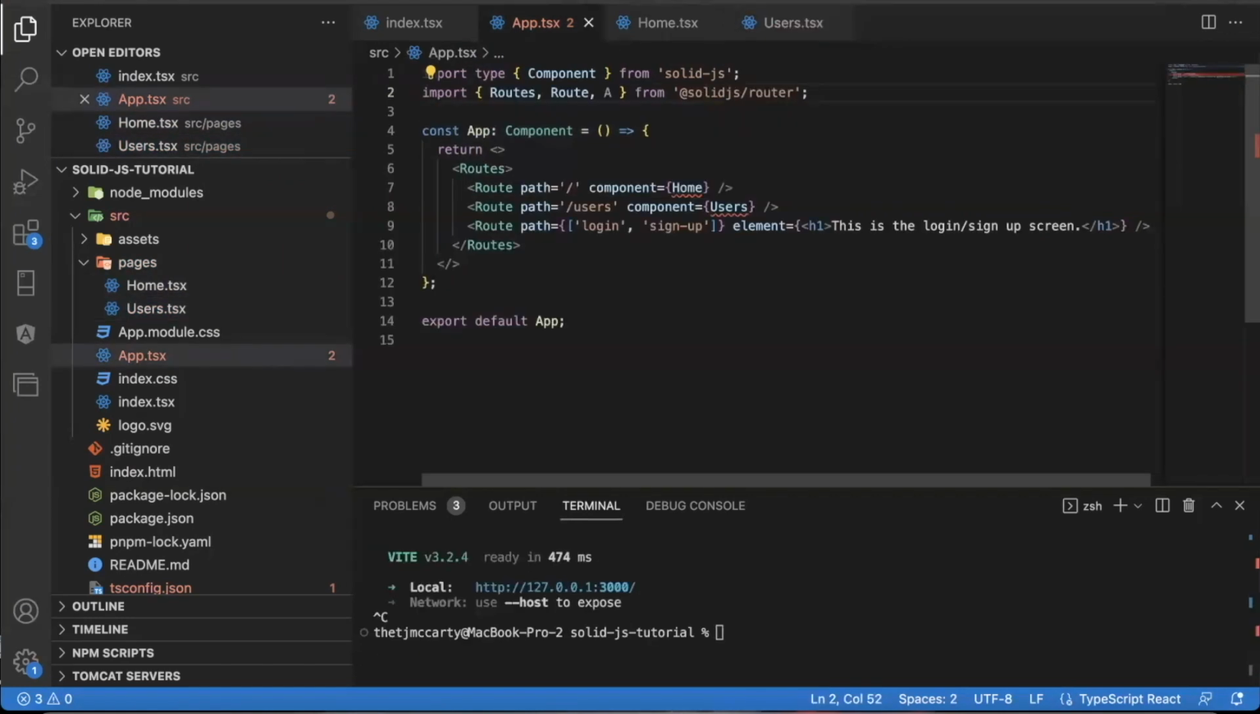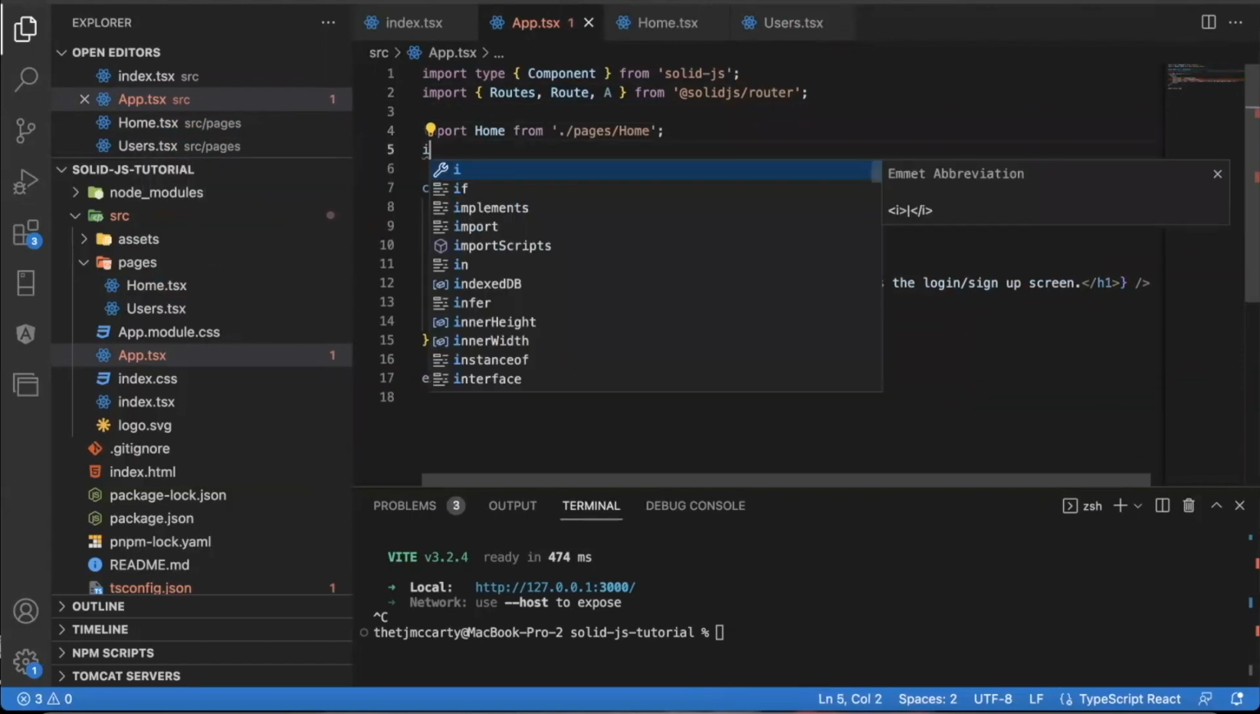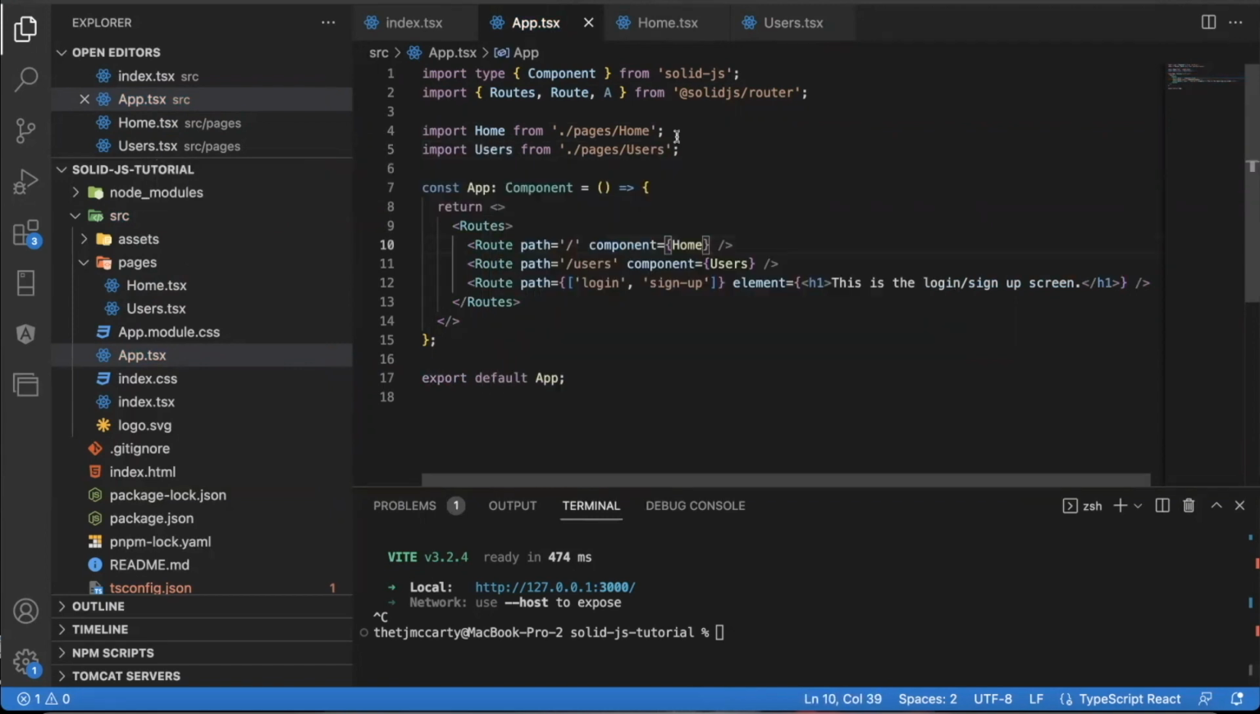Then I'll come back to the app.tsx file, import home from, and then I'll import users. This is one way you can import your components. If you do it this way, whenever a user goes to your website, it's going to preload all of your components. So it might slow down your website a bit.